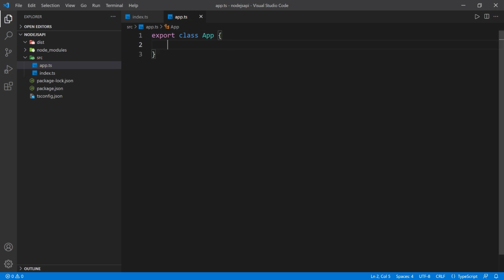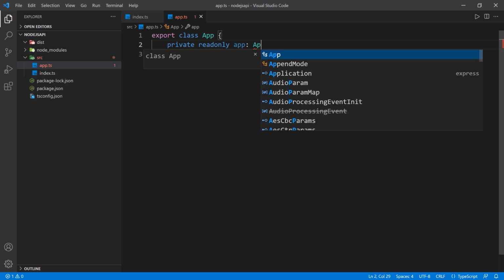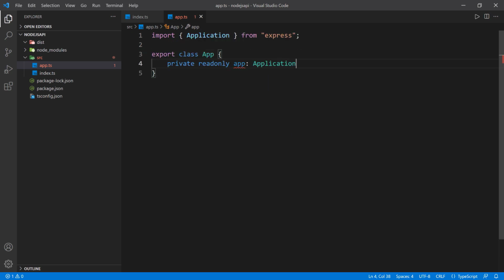Inside of this class, I need to define a private and we can make it read only. So readonly, and we're going to define it as app, and this is going to be of type Application. Make sure we get Application from Express. You can see it coming up here. And then I need a constructor. Inside of the constructor, the only thing we really need is the port. So we want the user to give us a port, or we can pass in a default port if we don't get one from the user.